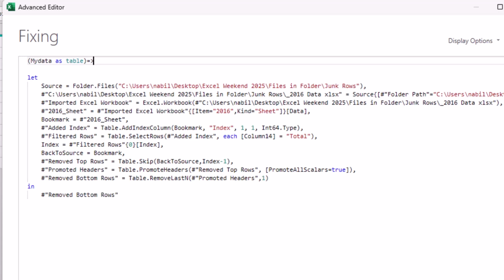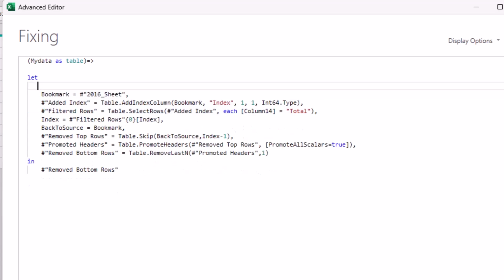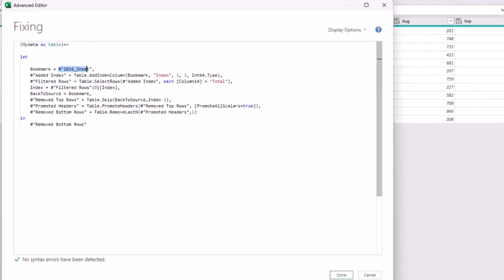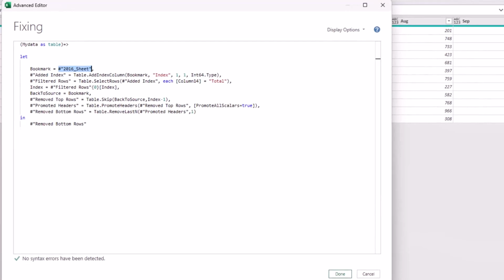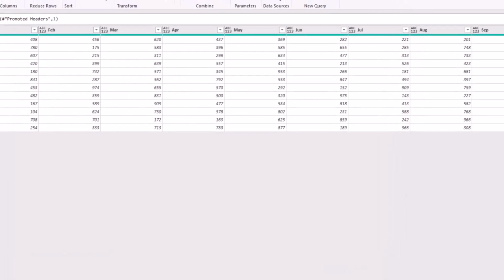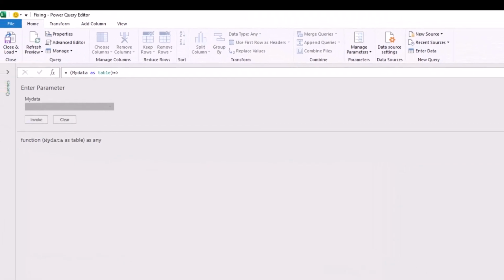I created my variable, then I don't want all these steps. I delete the first 4 steps. And instead of having the worksheet name hard-coded, I replace it with my variable, my data. When I hit OK, I would have created a custom function.